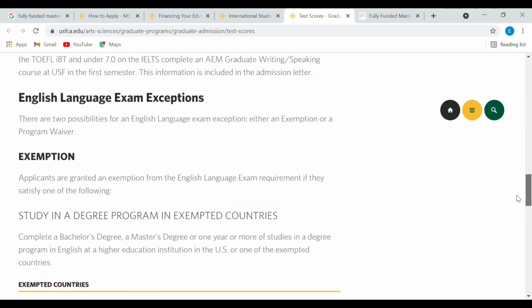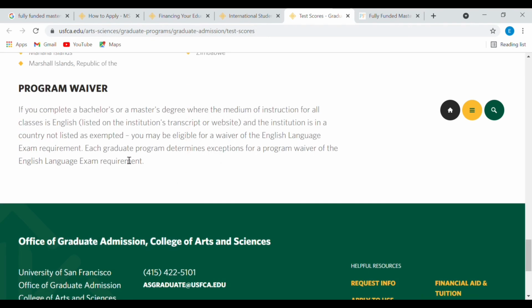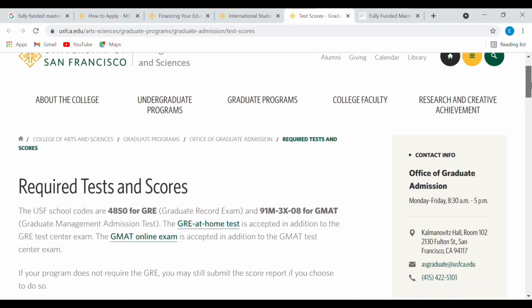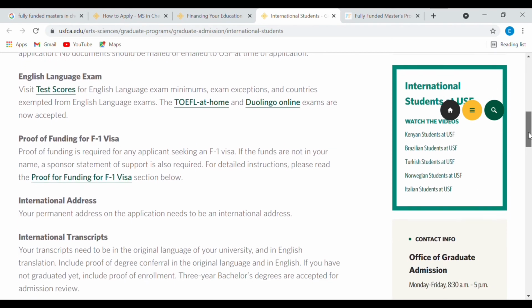Alrighty. So see, there are two possibilities for English language exam exception, either an exemption or a waiver. For exemption, it provides a list of countries that are granted exemption, and then talks about program waiver, like if you complete a bachelor's or master's degree where the medium of instruction for classes is English and your country is not listed, you may be eligible. So I guess you would have to email them to find that out. So awesome. And then back to the program requirements for international students.